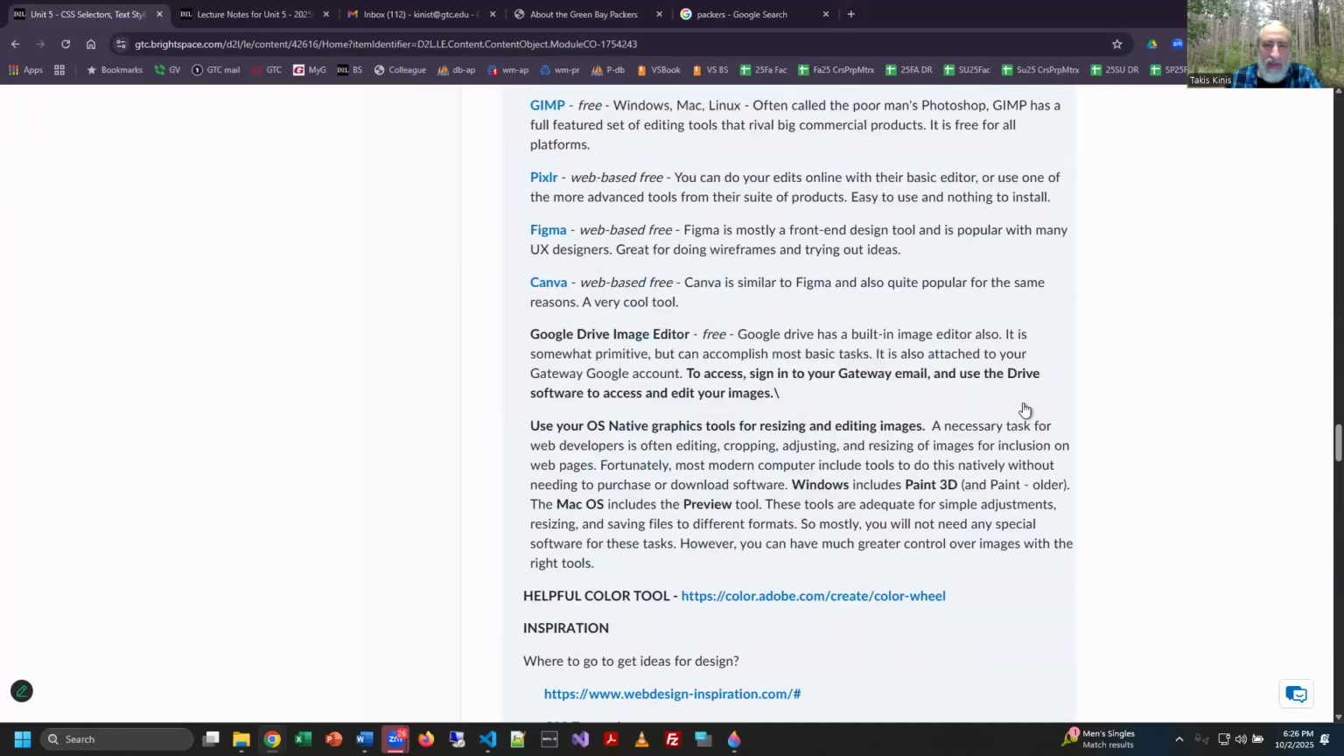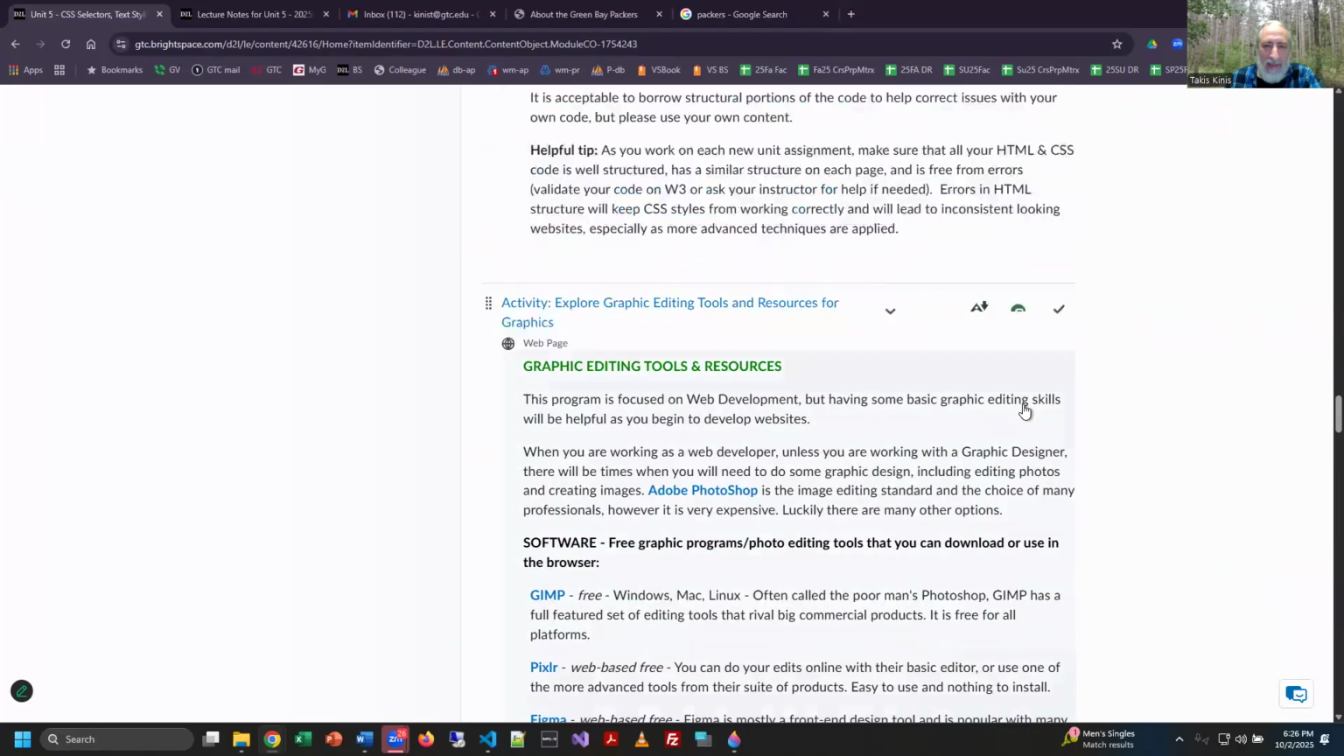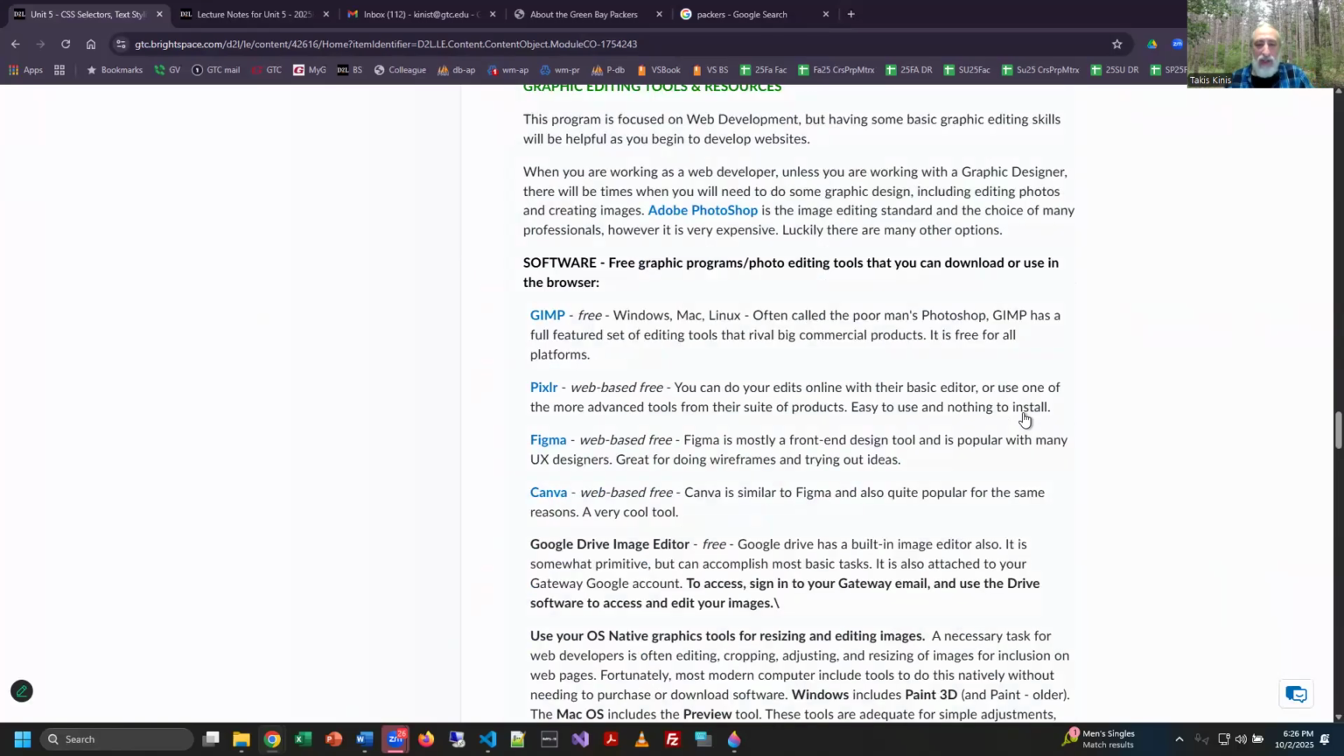Some sources for generating images and editing images. Like I did show you the internal tool in Windows. Macintosh has the Preview tool where you can change the size of an image easily. You can also use Adobe Photoshop.